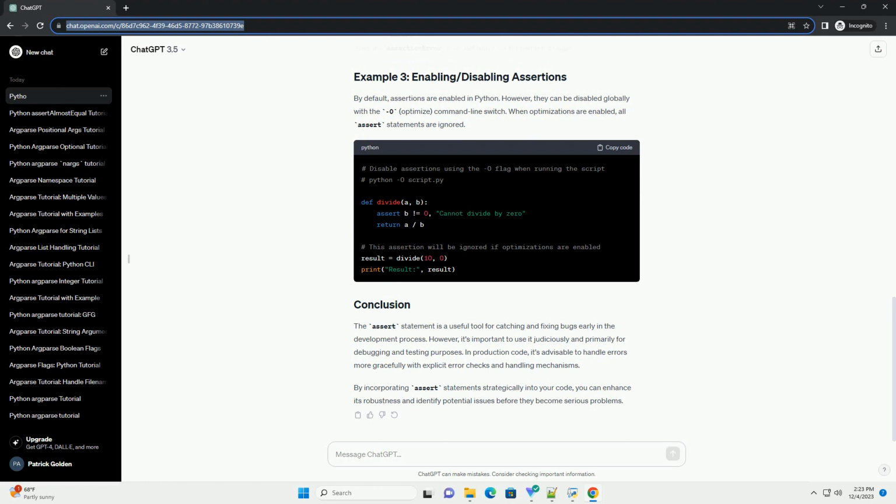By default, assertions are enabled in Python. However, they can be disabled globally with the optimize command line switch. When optimizations are enabled, all assert statements are ignored.